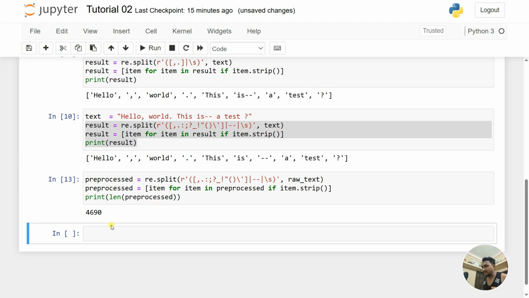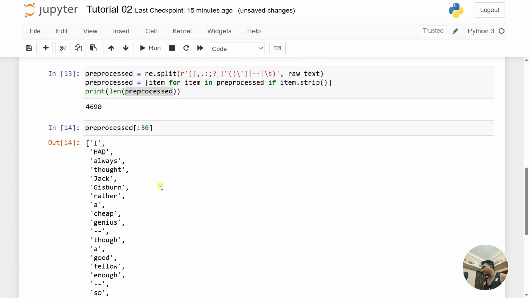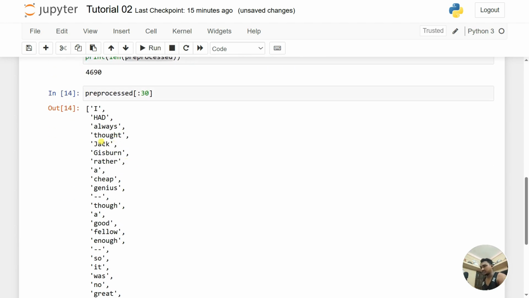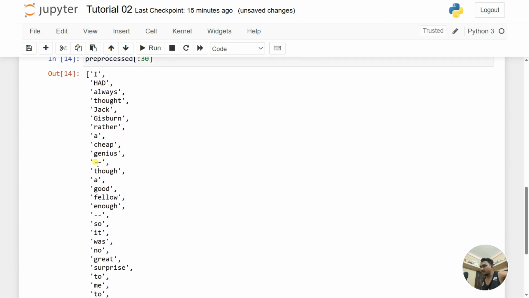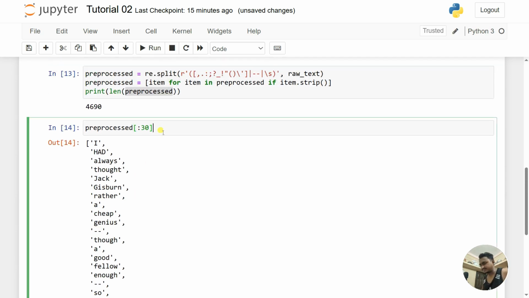Now let's print the first 30 tokens so that you can also see this. You can see the first 30 tokens: I had always thought Jack. You can see it's also treating the double dash as a special character.